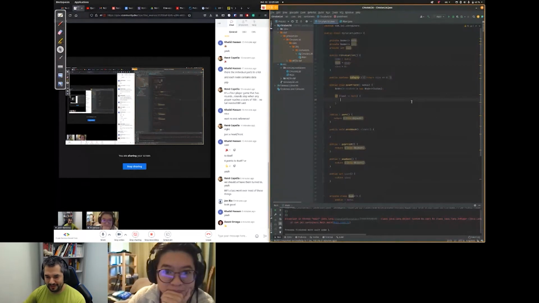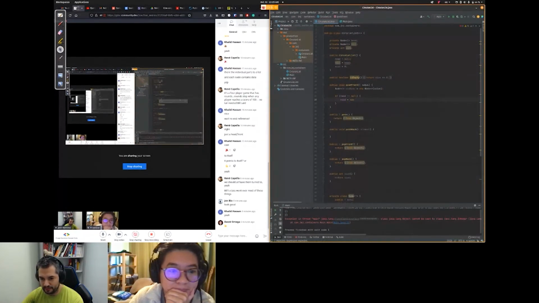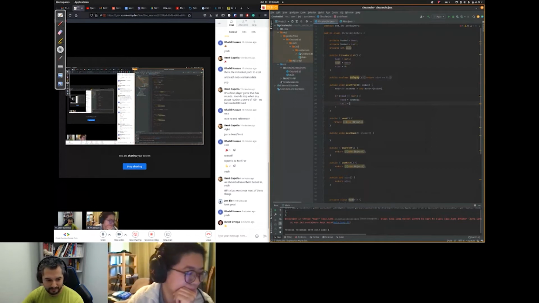So going back, if head equals null, I put my new node in there. So I just say head equals my new node. And then this is also the last node, right? So both head and tail are that new node that came in because the list was empty.